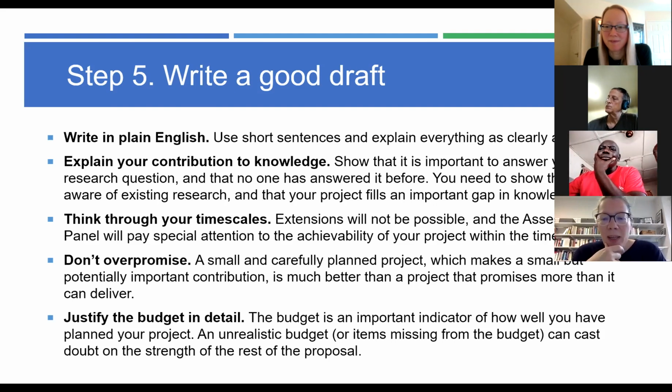Same if there are items missing from the budget. So for example, if you have specific methods in your research design and methods section that require, for example, that your researchers travel somewhere, but you don't have the travel costs in the budget, that would be a problem, because we need to see how you've thought the whole thing through and how everything has been budgeted for as well.